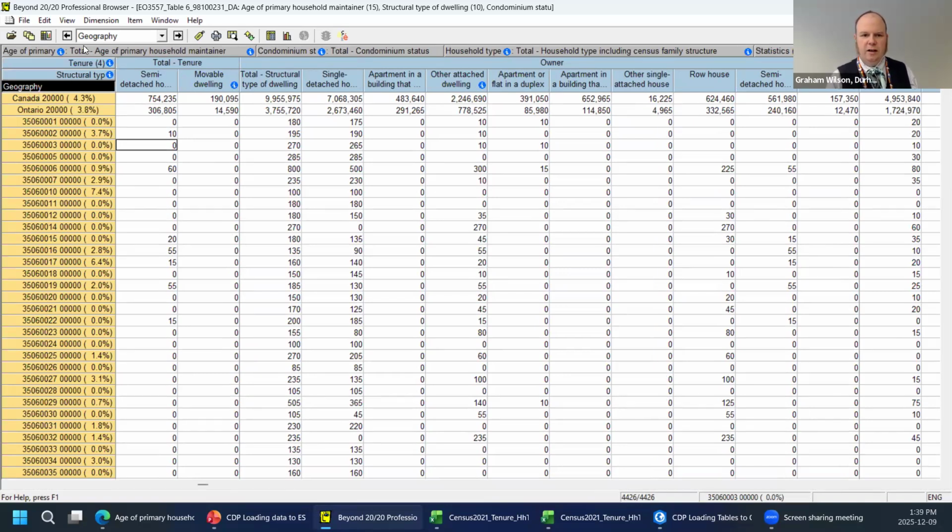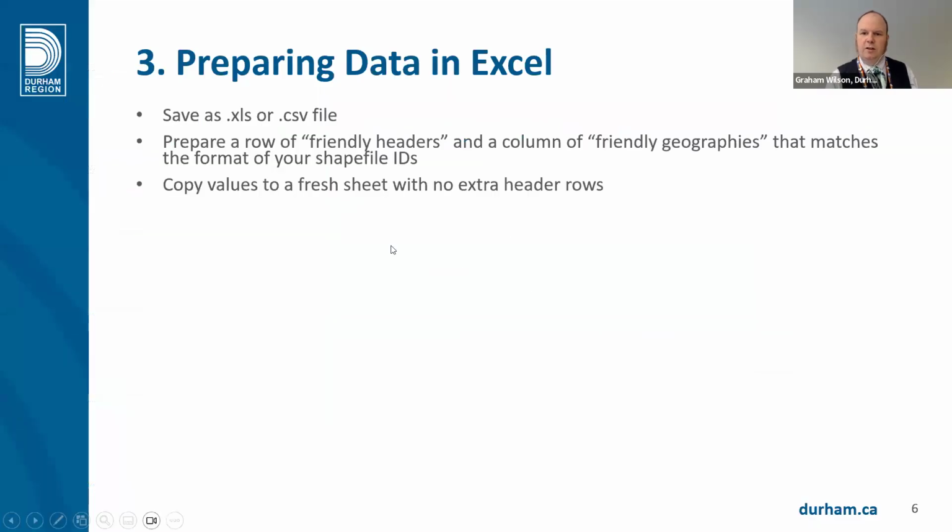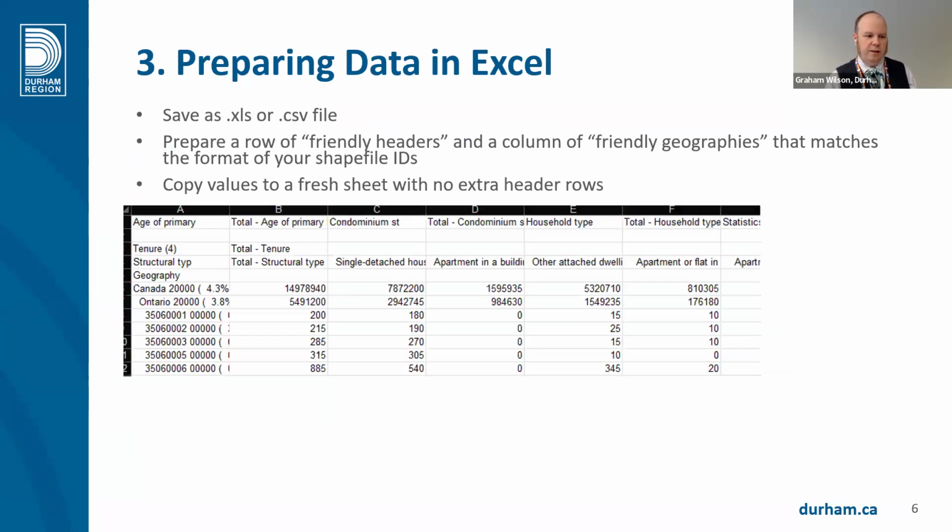You can drag other things into this, but I want to show geography because I want one row for each of these dissemination areas. Okay, now I'm going to go back into the presentation. That should work. So we're going to save what we just saw in Beyond 2020 as an XLS or a CSV file so we can open it and explore it.